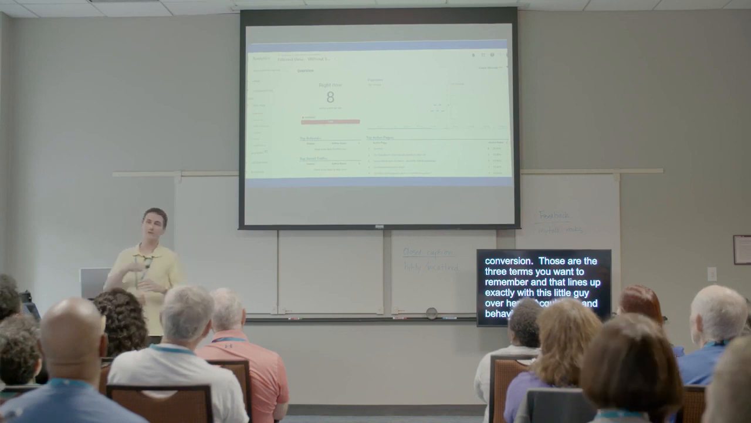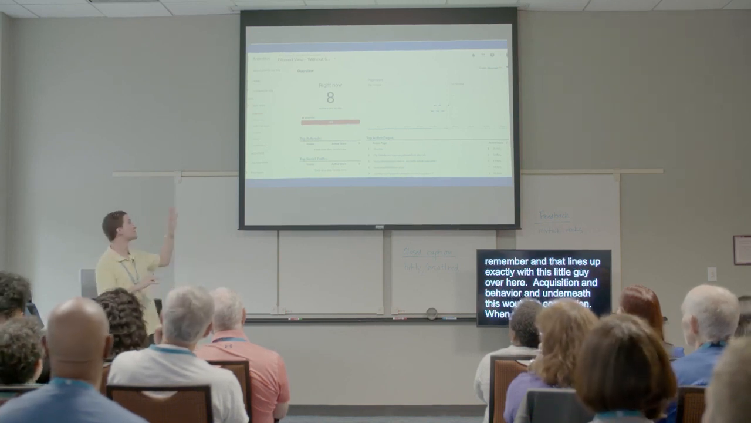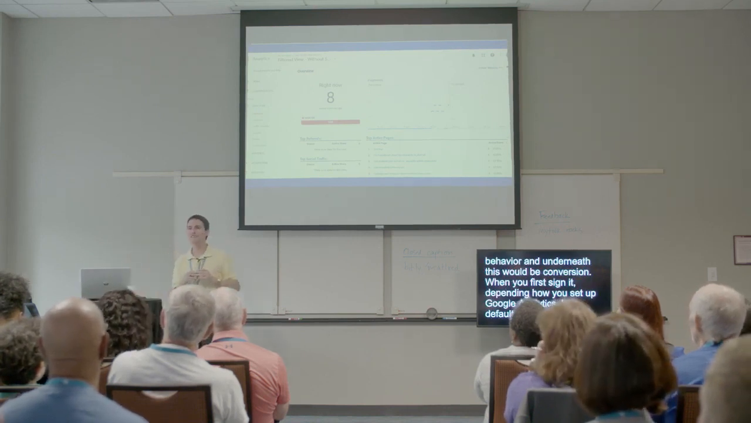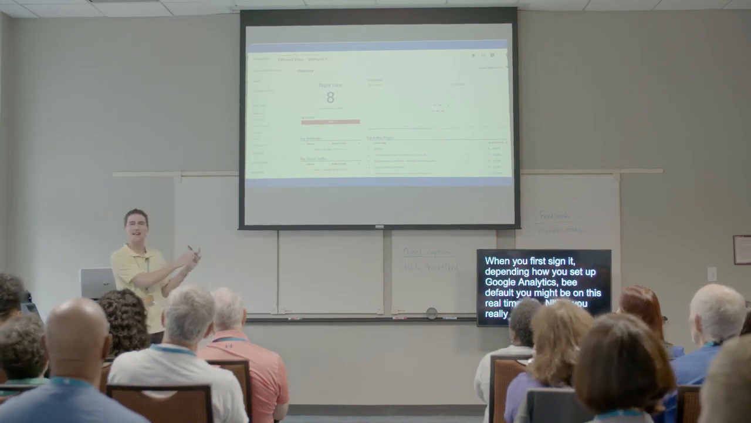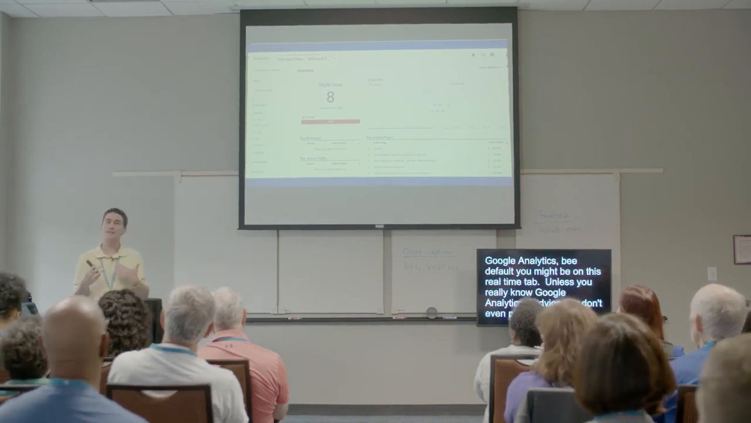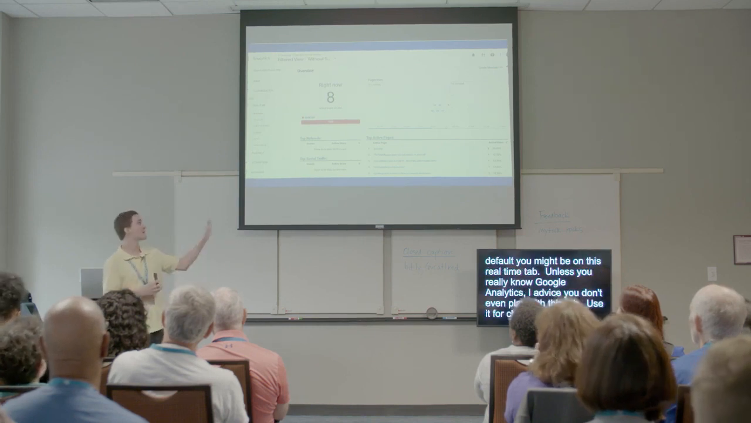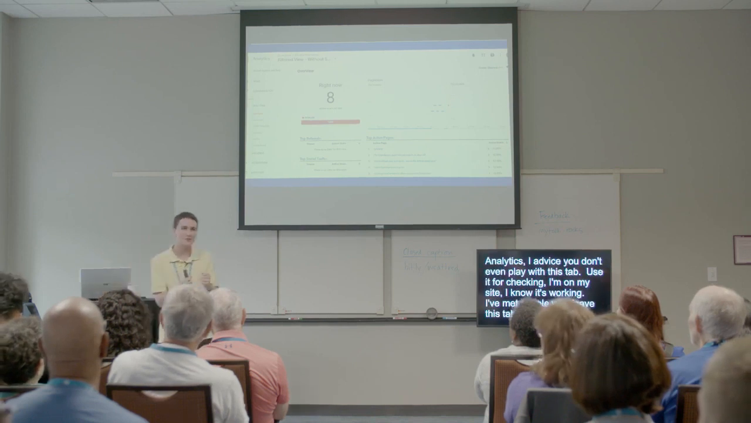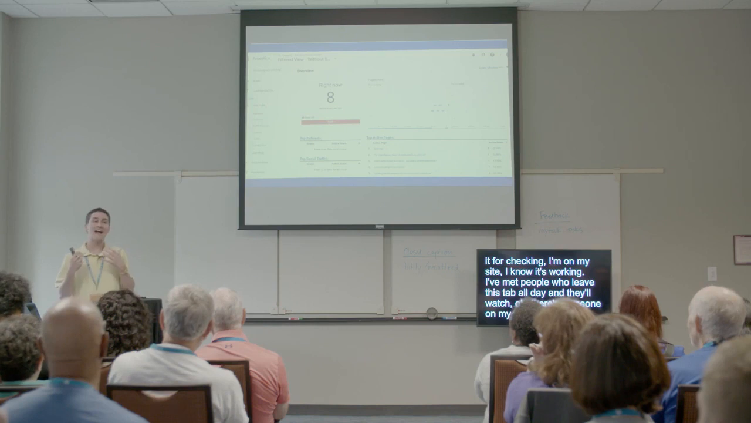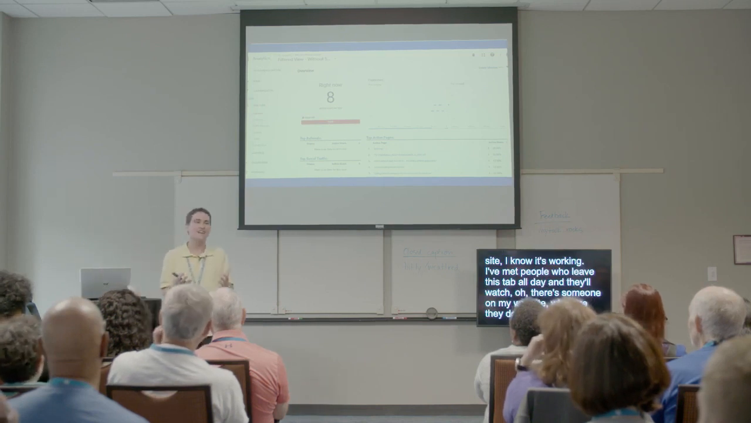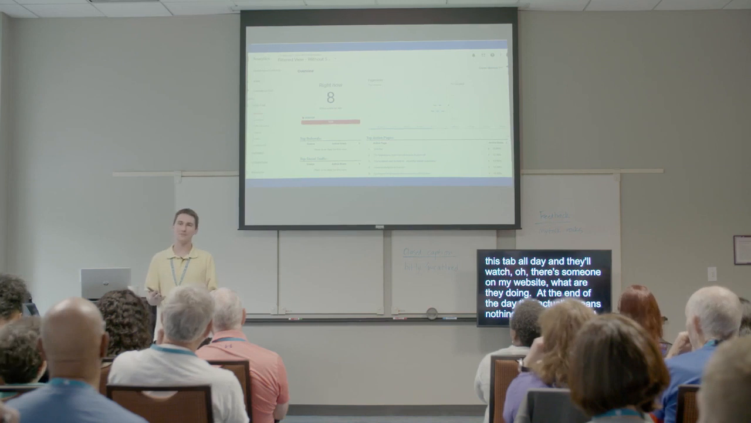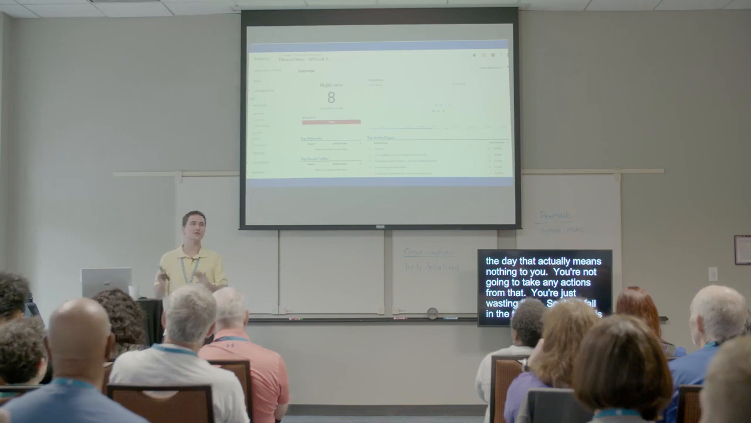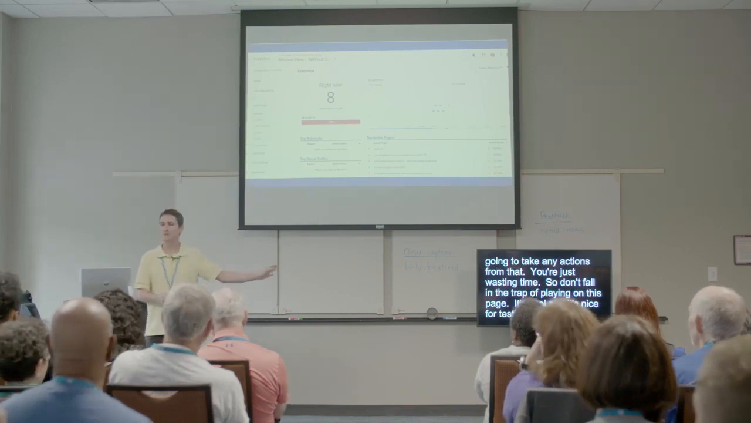So when you first sign in, depending on how you've set up Google Analytics, there might be a few different things you might see when you first log in, but by default, you might be on this real-time tab. Unless you really know Google Analytics, I advise you don't even play with this tab. Use it for checking, make sure, oh, okay, I'm on my site, I show up, I know it's working. But other than that, I've met people who leave this tab open pretty much all day, and they'll just watch, oh, there's someone on my website. Oh, there's someone on my website. What are they doing? Oh, they're on this page. Well, at the end of the day, that actually means nothing to you. You're not going to take any actions from that. You're just wasting time. So don't fall in the trap of playing on this page. It's really cool. It's nice for testing if you're trying to do something and make sure it works. But other than that, don't play with this unless you really know what you're doing.